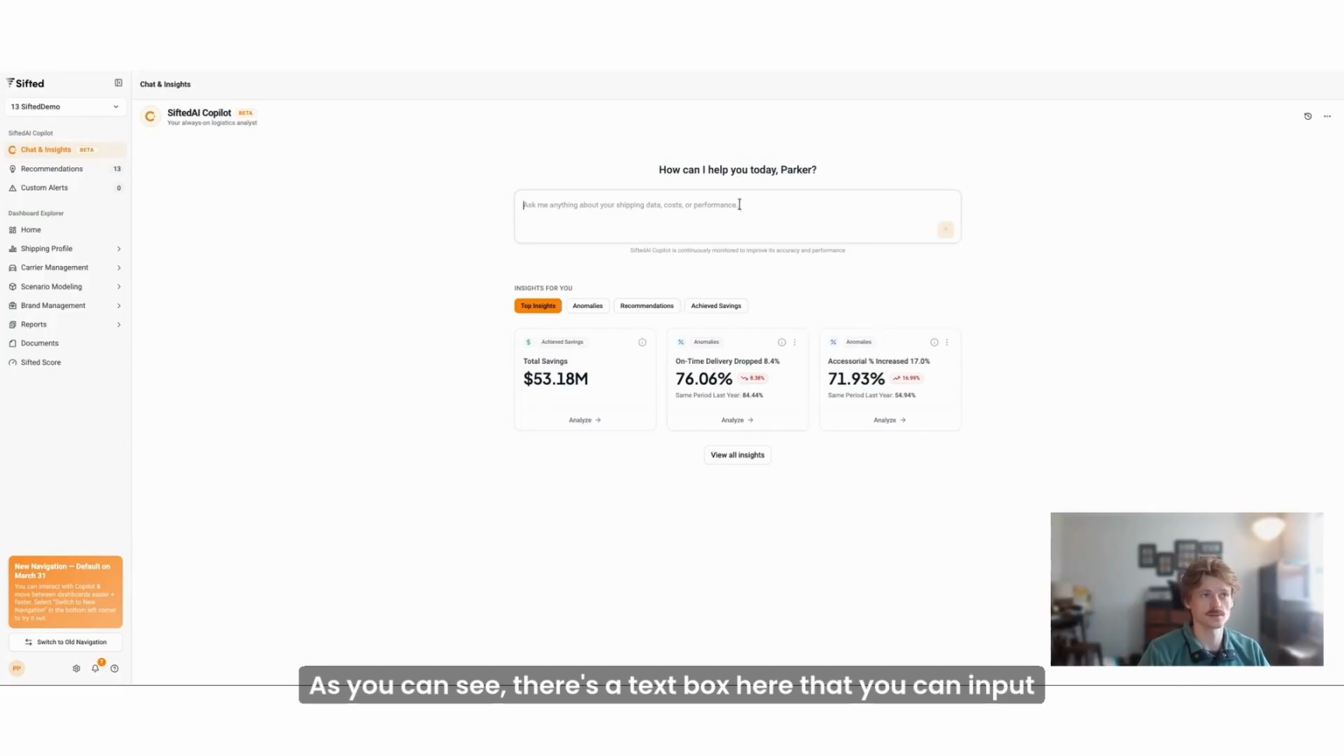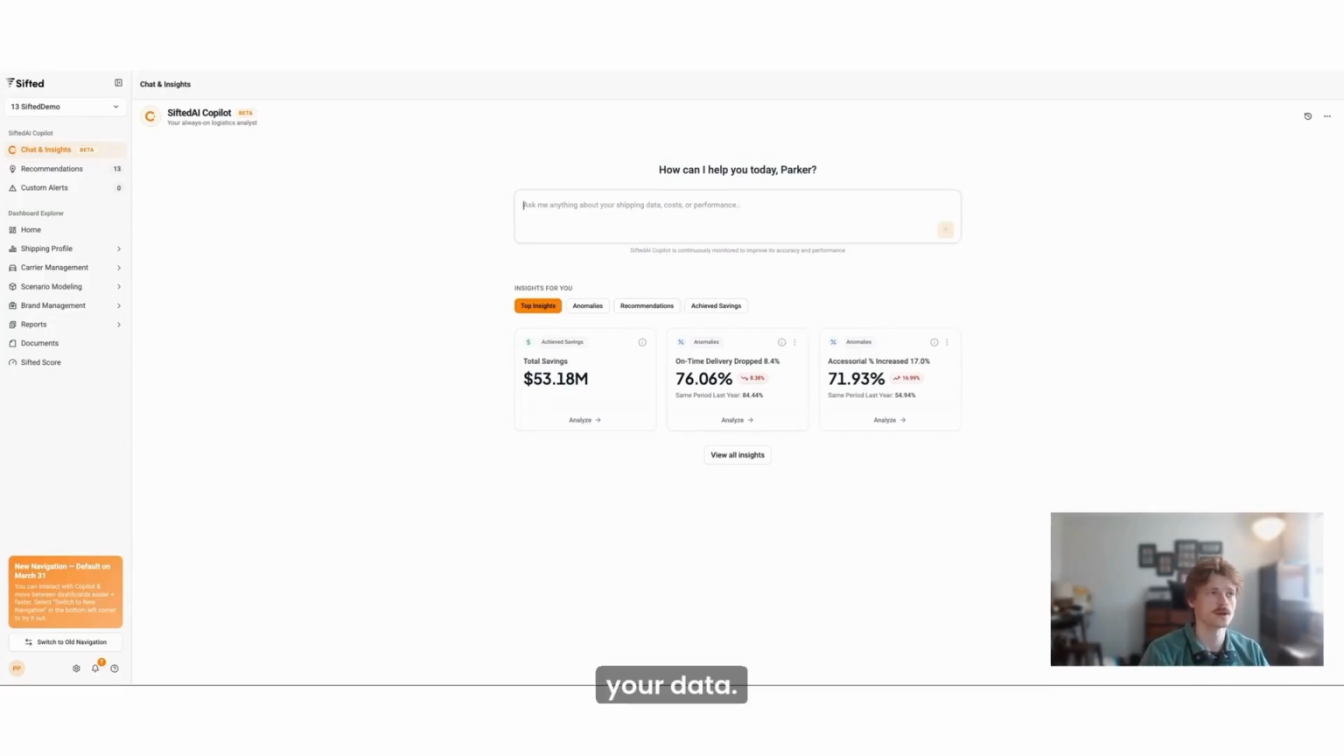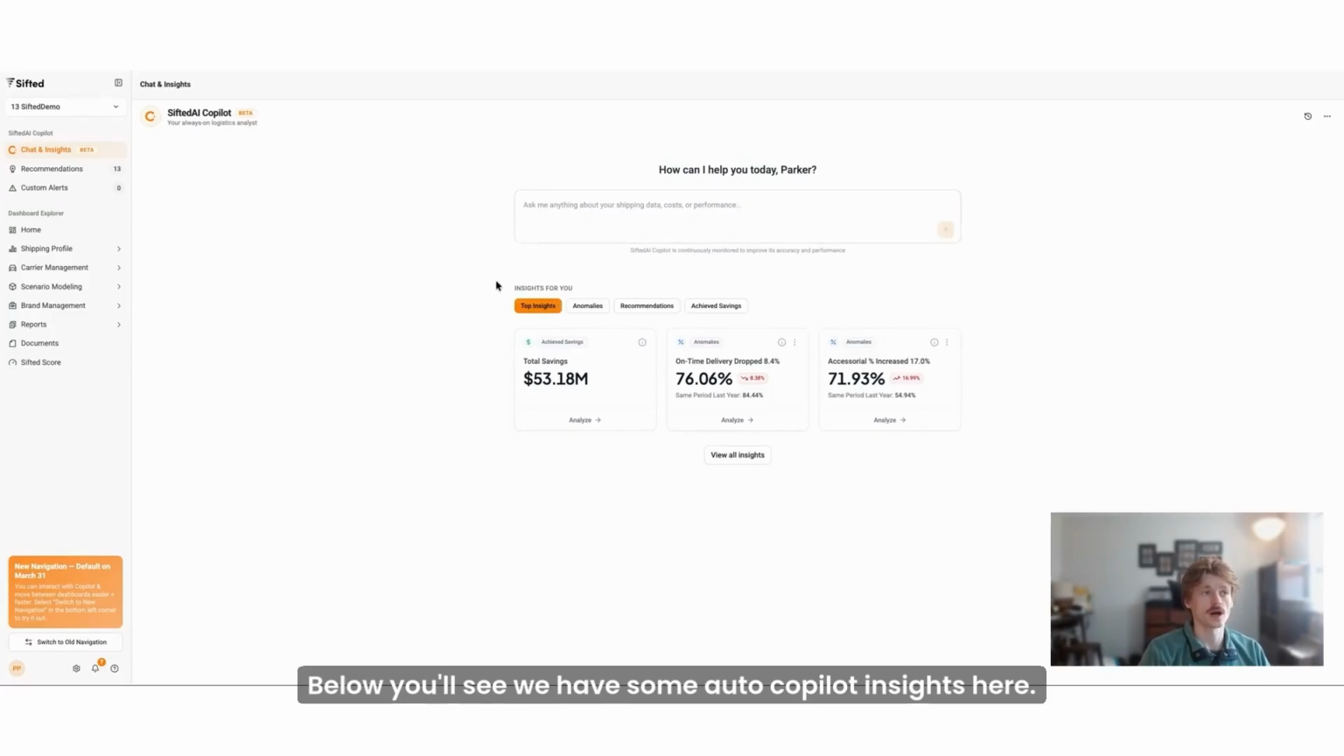As you can see, there's a text box here that you can input any kind of prompt that you would want to dig into some of your data. Below, you'll see we have some auto Copilot insights here. I'm not going to go in those today. Today, we're going to work with general prompting and places within the platform that have analysis buttons that allow you to dive into already potential savings that we've realized and get the agent to dig into those further for you.